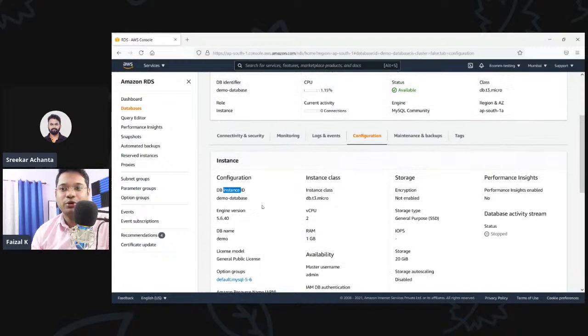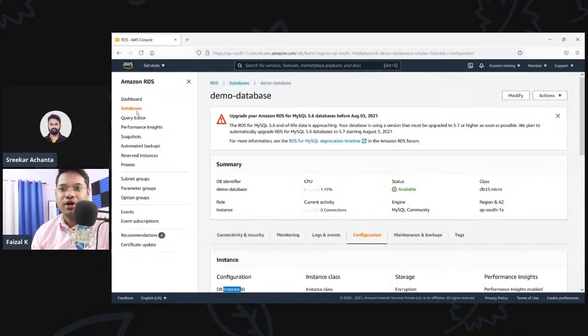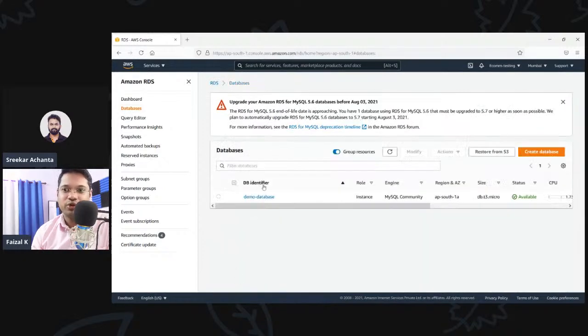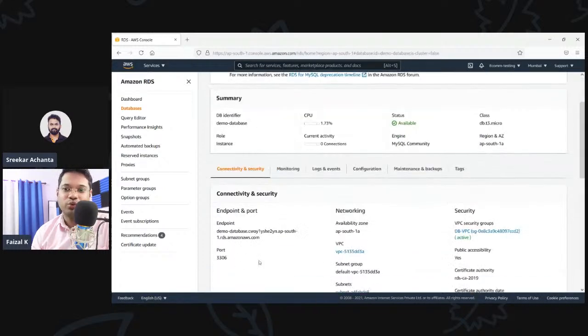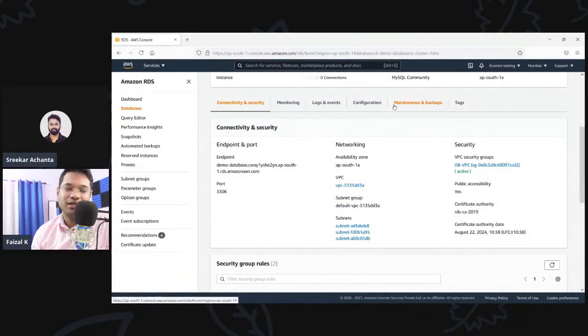So instance ID or identifier is a server name. I can have multiple servers here, which will show up in a list over here. Each of them can have multiple databases, which is obviously the actual database name. I hope it's like a host name of your database server.